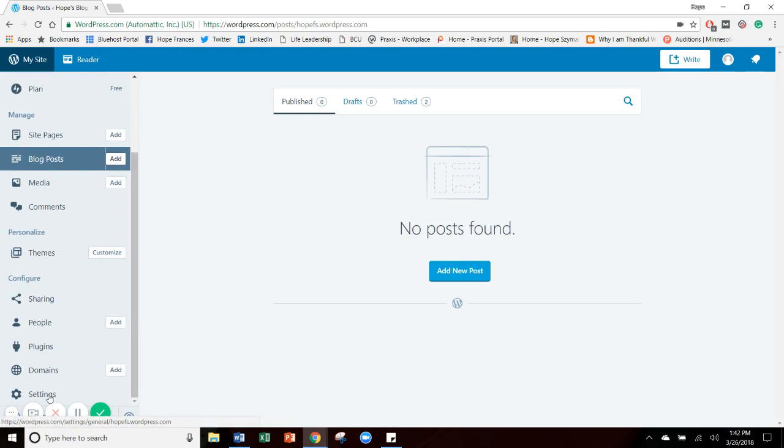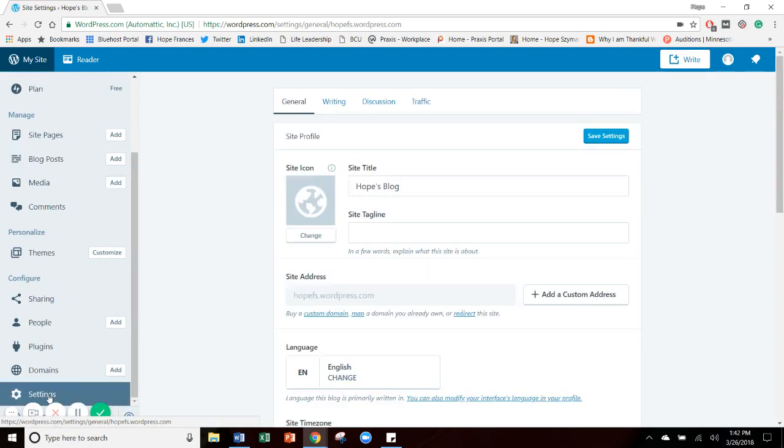All right, then I'm going to click on settings down here. It's on the very bottom. And look here, you can create a title and a tagline. So the tagline's kind of like a little blurb about what your site is about. So my site's about my cat, so I'm going to go life of my cat.